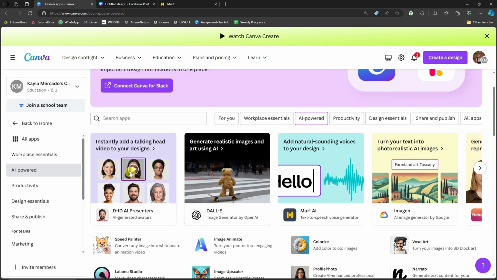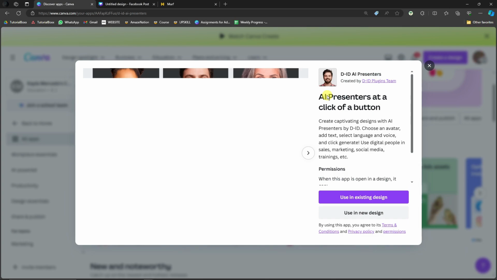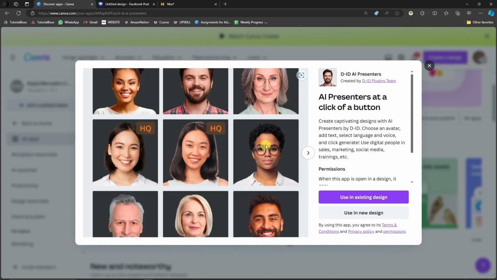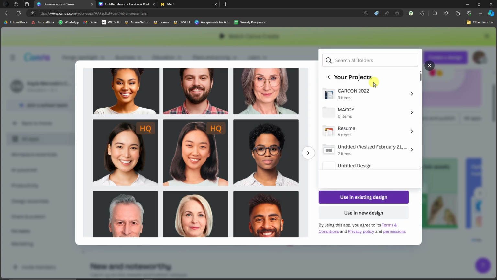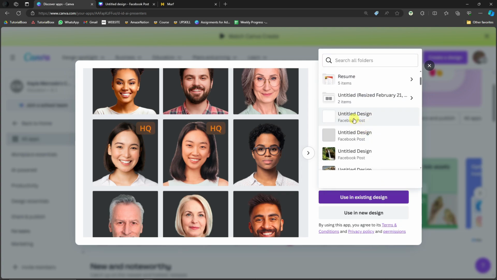It's gonna be D-ID. D-ID is gonna be an AI presenter app wherein you can create avatars and then type any text you want and then they're gonna say it. Basically, I have a video about D-ID also, so please check it out. Anyway, I'm gonna click on use existing design there. I'm gonna choose my project and we have it right here. I'm gonna see you once inside, okay? So welcome back to the video.